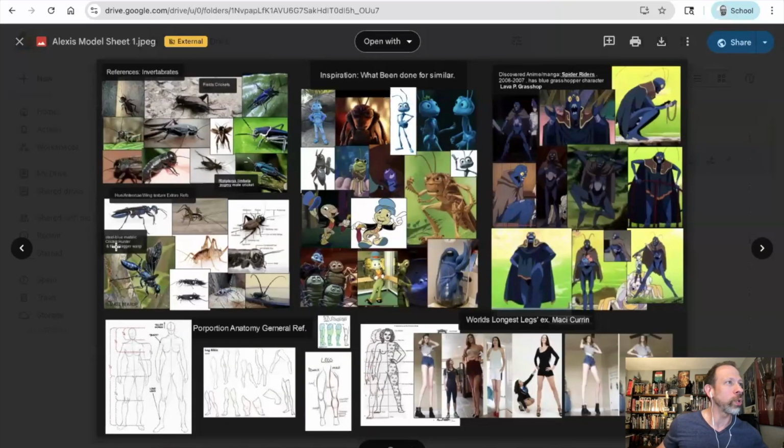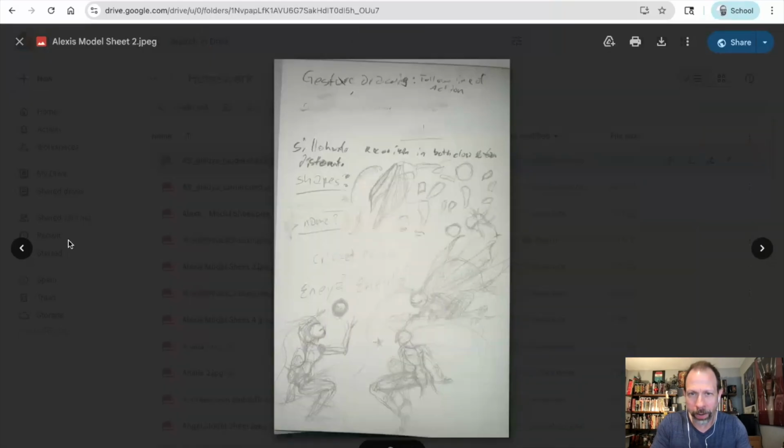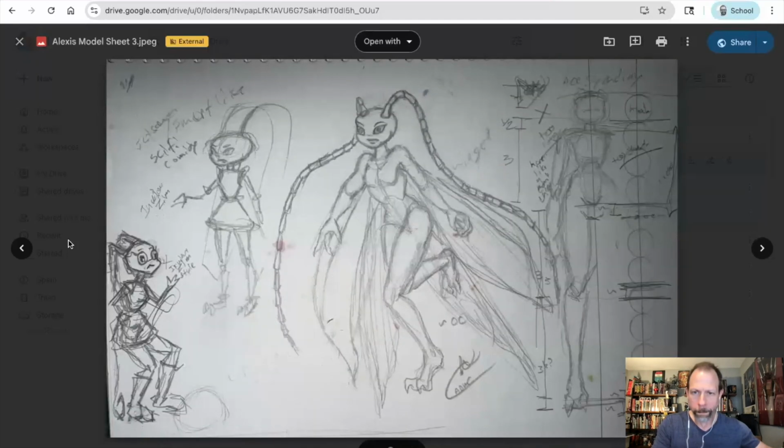Cool. All right. Now we're getting into Alexis, who it looks like has a few pages here, so we'll do a quick overview. It looks like a lot of great reference coming together for the insectoid kind of character, and some gesture drawings bringing it together and starting to explore it. Then some nice payoff here with this sketch.